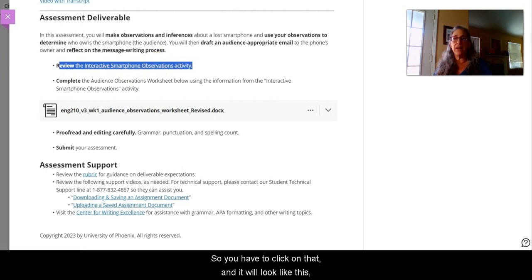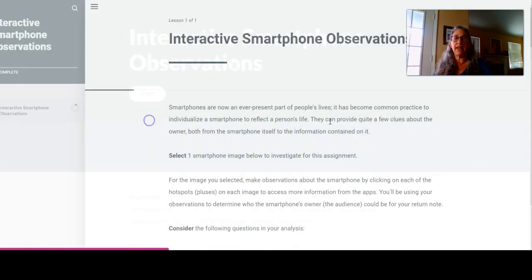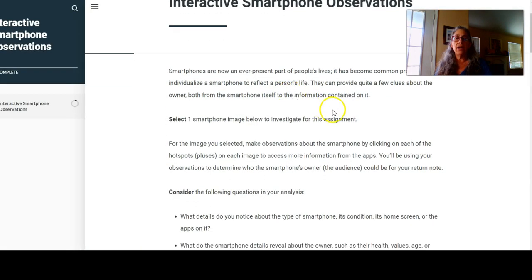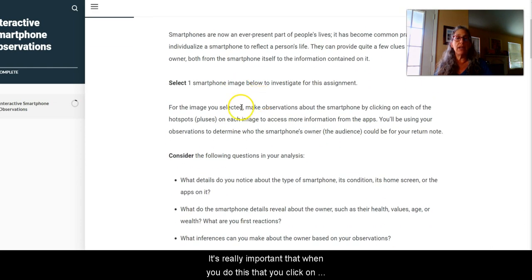So you have to click on that and it will look like this. And there's some information and then click start and it will bring you to the main page where you can read through this and then select one smartphone image below to investigate for this assignment. And it's really important that when you do this that you click on each of the hotspots, which are pluses on each image, to access more information from the apps. Because you'll be using these specific observations to determine who the smartphone's owner or the audience could be for your return note, the email you're going to write them.